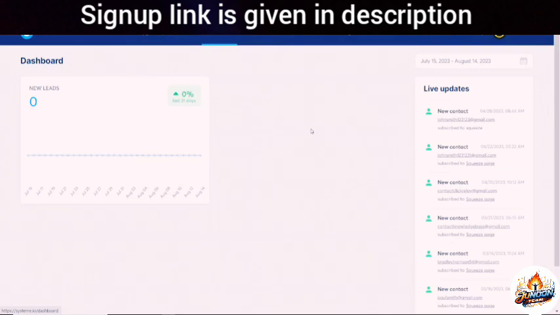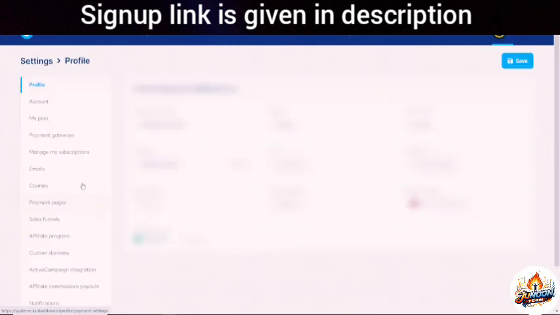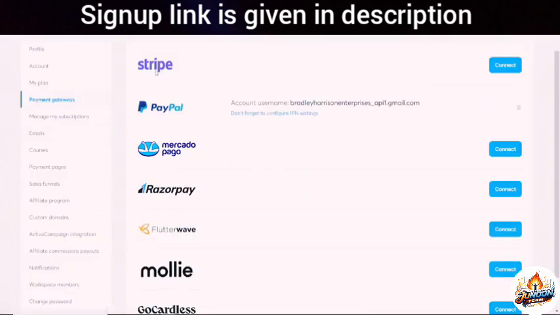Now, most of you that are watching this are going to be either building an audience or selling somebody else's product. Now, if you've got your own product to sell, then the setup is a little bit more complicated, but you want to go ahead and go to your profile and go to settings. Once you're in settings, you then want to go to payment gateways, and here you can connect Stripe, PayPal, and all of these payment methods here. Now, these are going to be used to collect payments.